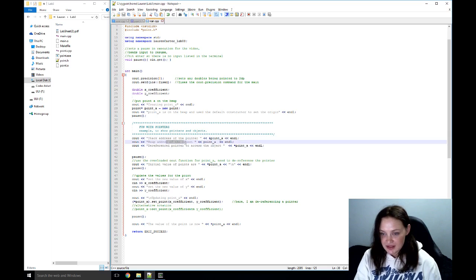Then here, for the heap address of the pointer, if you wanted to print that out, all you would have to do is print the pointer itself. That will give you access to that heap address. Finally, if you want to access the object which that pointer is pointing towards, first you need to dereference the address. So to dereference, all you do is you use this little star and then you put that next to the heap address or the pointer name, and that will then access the object which is stored at that address.